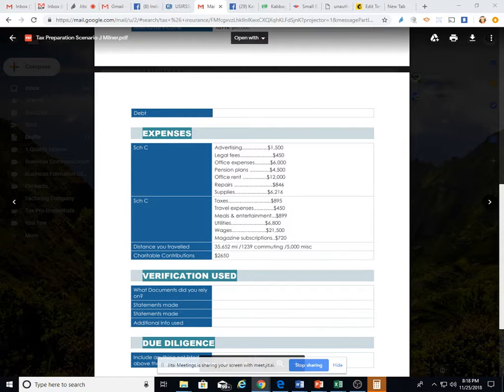Magazines and subscriptions. We'll go down. If we do not see an expense that the client has turned in to us, you can also type in other expenses on page 2 of the self-employment and write it in here.